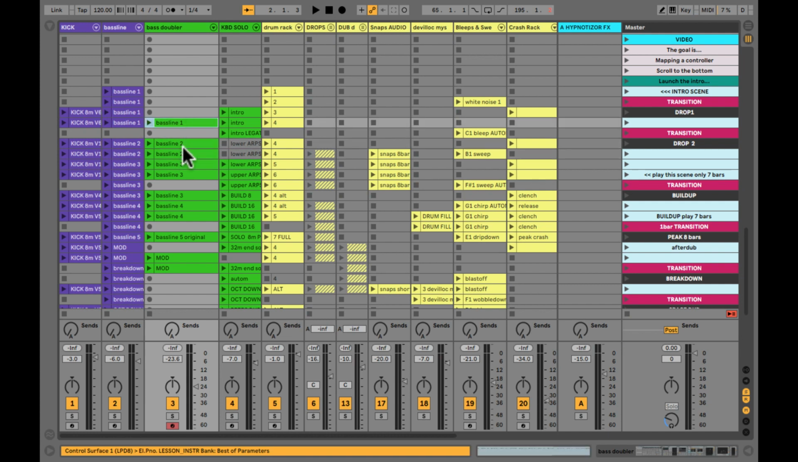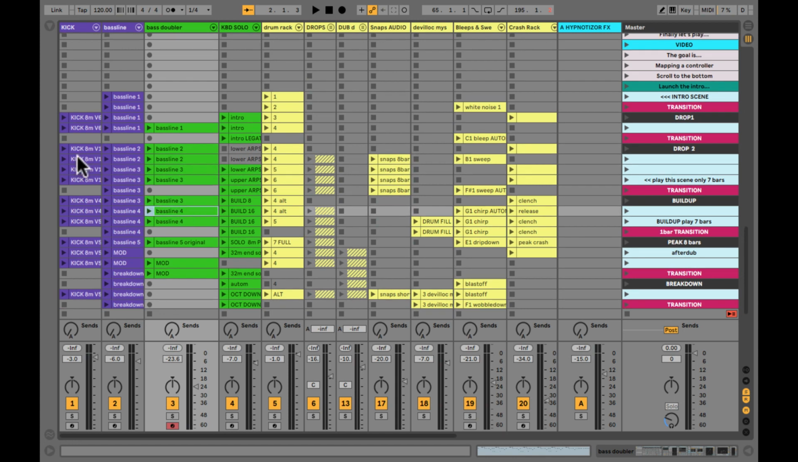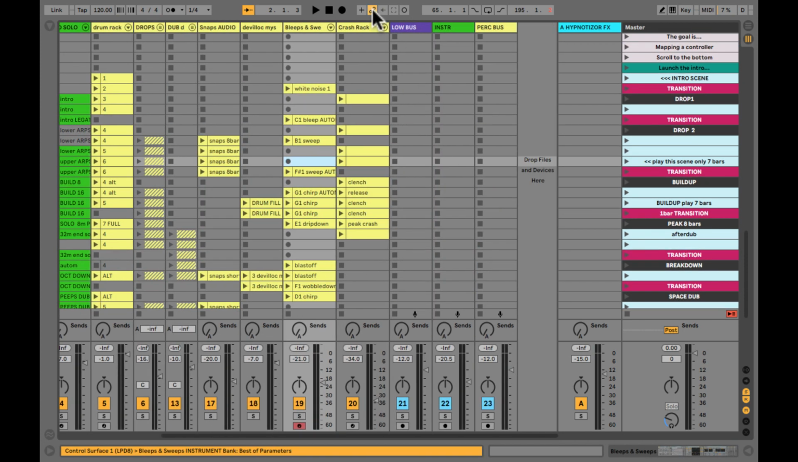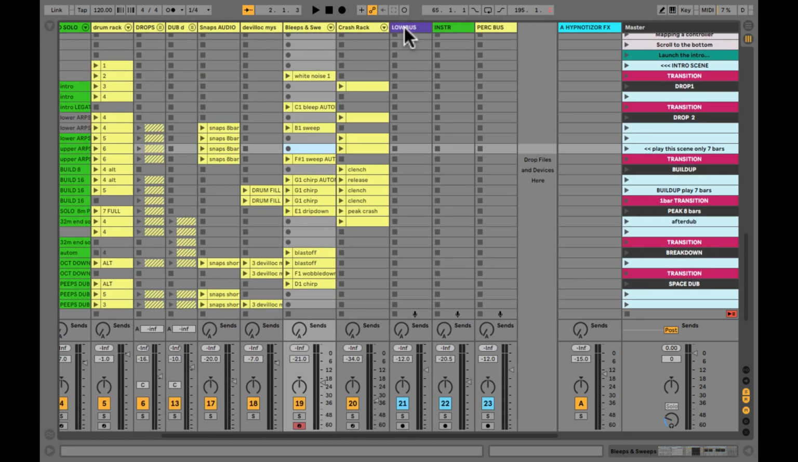And I named them like baseline 1, baseline 2, baseline 3, which gives me an idea that the song structure is coming from different baseline patterns. We got our kick drums, keyboard parts, all these drums in yellow. And I'm just kind of reviewing here.